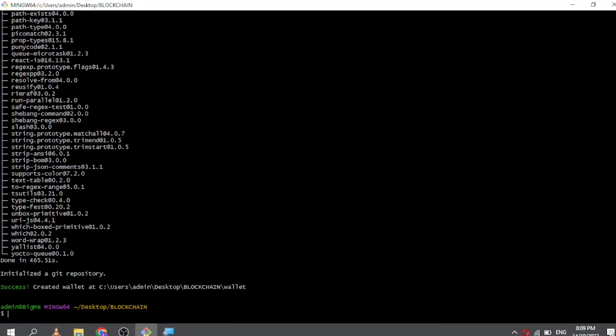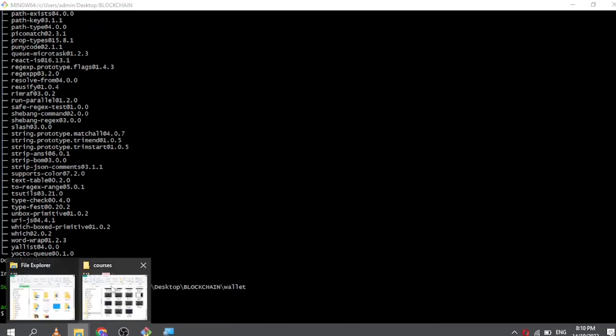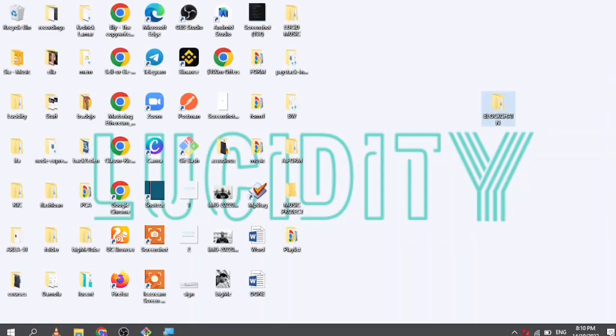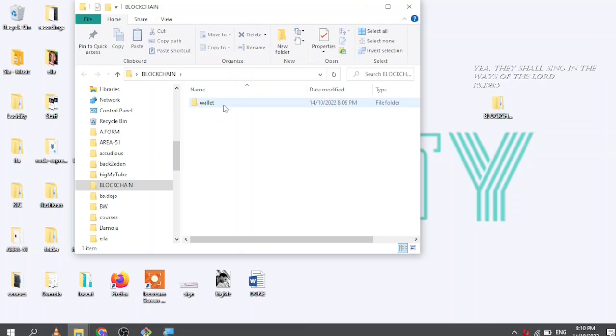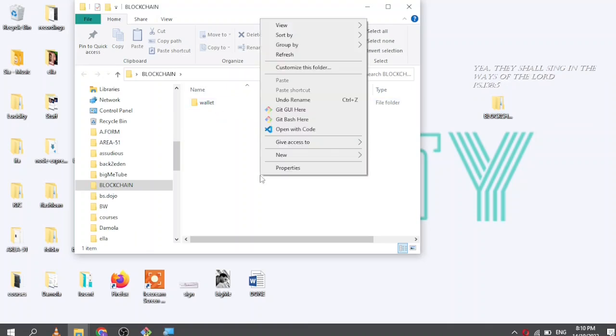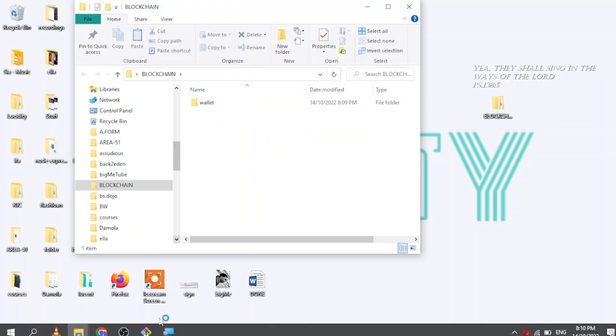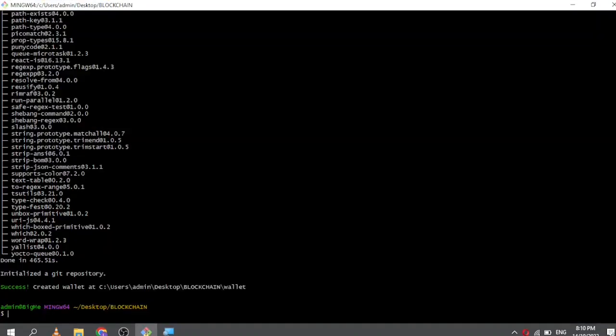So I'm going to open it with my Visual Studio. Open blockchain. You can see the project here. It's been created. I'll open the blockchain folder with Visual Studio. Then I need to cd into wallet.